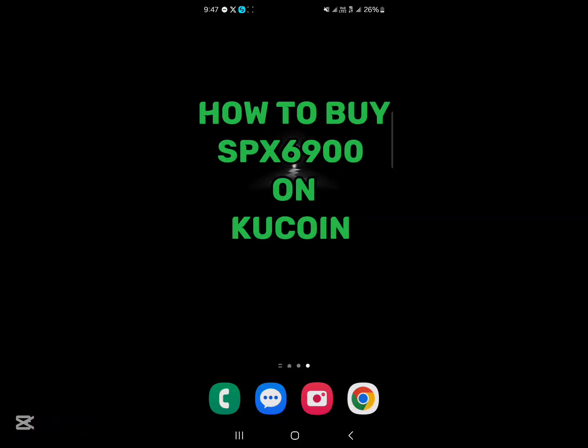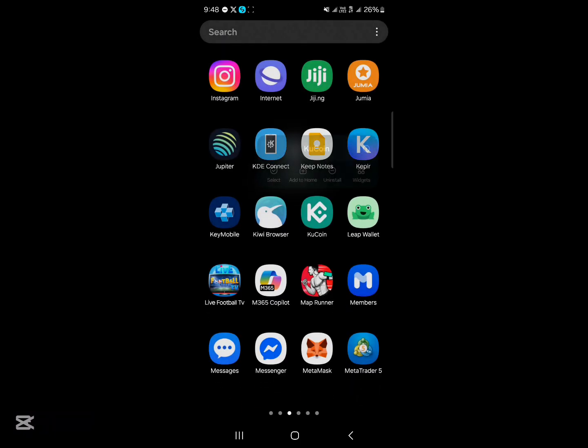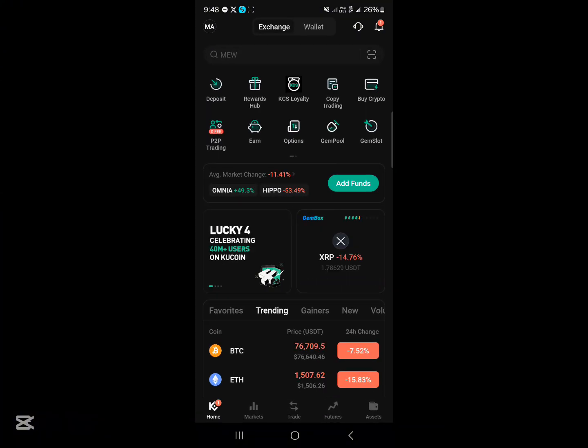In this short tutorial video, I'll be showing you how to buy the SPX6900 coin on Kucoin. Alright, so your first step would be to open up the Kucoin centralized exchange. Once you've opened up this centralized exchange, make sure you have an account.